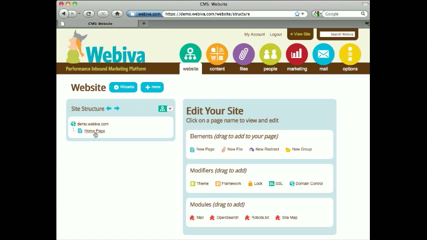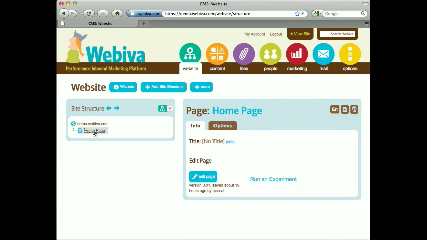Now normally you're going to see the URL for the pages here in this little side site tree, but the homepage is a special case. It gets a special name just because it's easier to click on than just a slash.